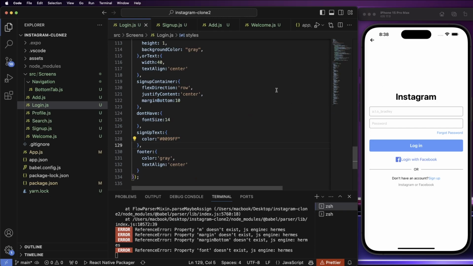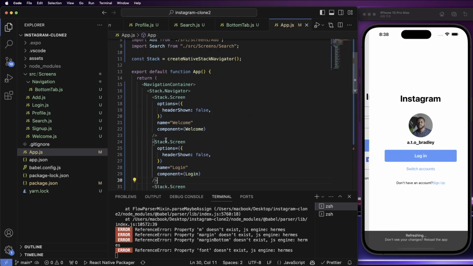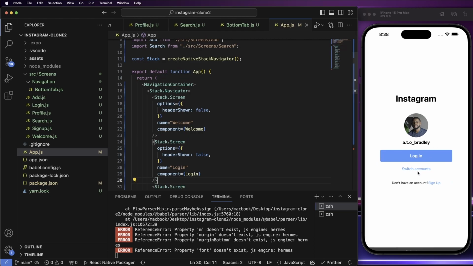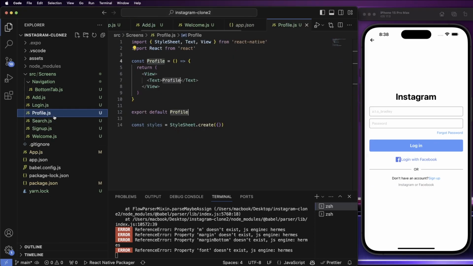Now we have our beautiful login screen. So what we're going to do here is we're going to just test out the navigation, put a welcome screen before. So we have login, it takes us to Instagram, but this back button doesn't work, so we want to make it work. So that is very easy.